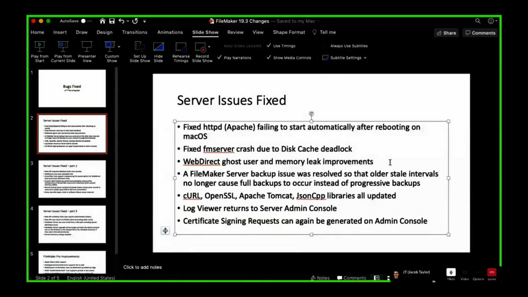There's also some memory management improvements. There's two parts to the memory leak improvements. One of them is specific to WebDirect. One of them is actually specific to the custom web publishing stuff. It's the Java web publishing core that is under both CWP and WebDirect, I think. So there are some memory management improvements in there that will help it scale a little bit better. I don't know what kind of performance improvement that's going to give you, but fewer bugs and more memory efficiency are always good.